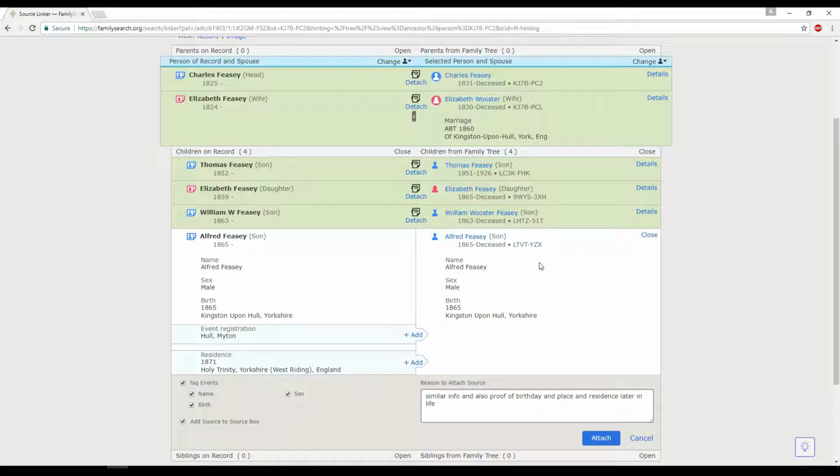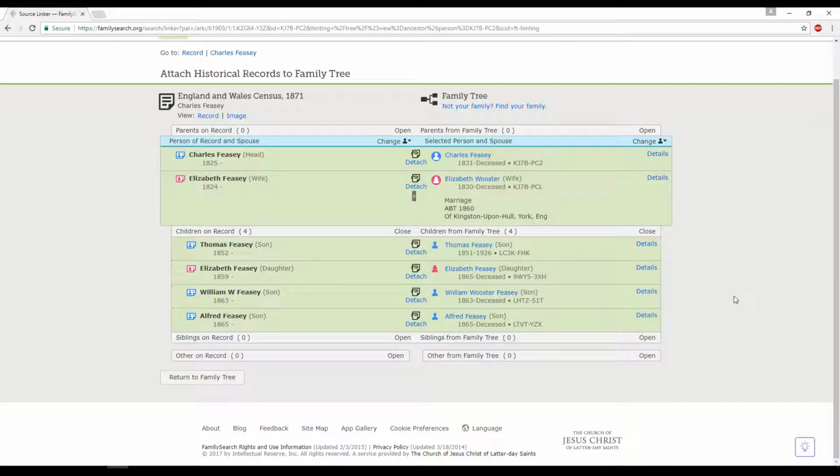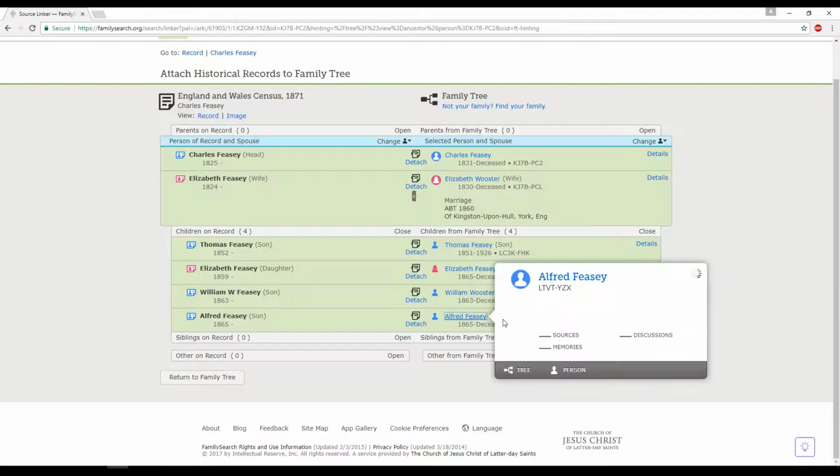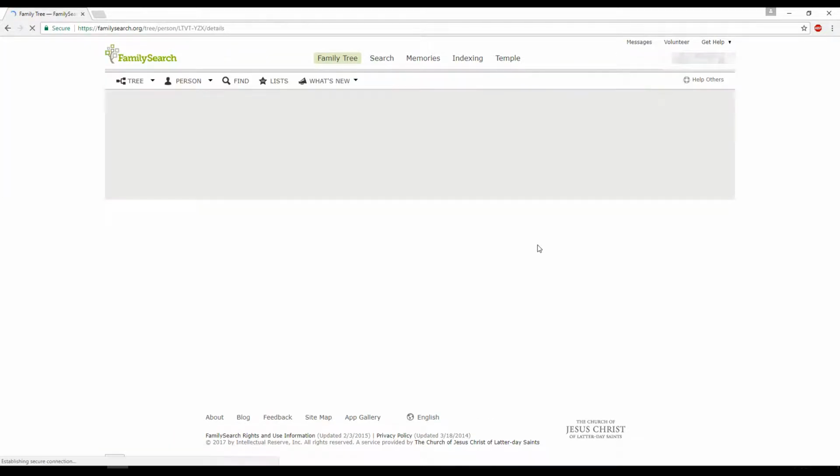So I have just now created a new person, whereas Elizabeth and Thomas, we connected them to another tree that already existed on FamilySearch and made a big giant tree. Whereas Alfred wasn't even on FamilySearch. So we added a totally new person onto FamilySearch. Sweet. Slide that information over, hit attach. Now just for bonus, because Alfred was totally a new person, we can click on him, click on his name again, and it should pull up his personal page.